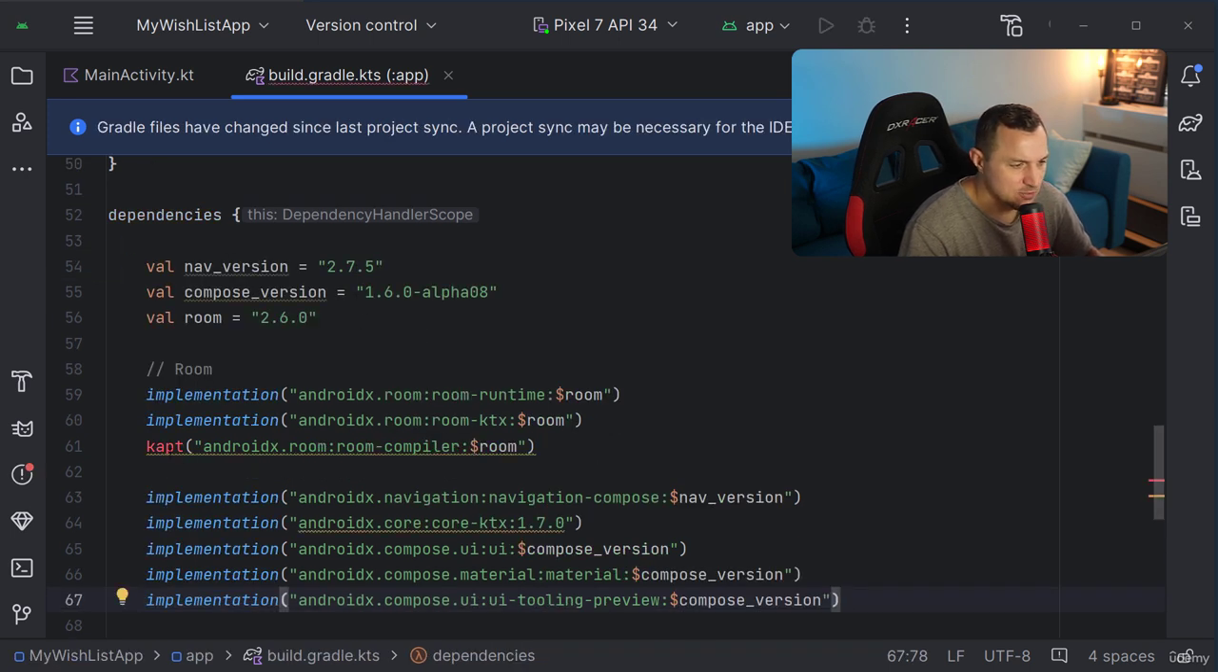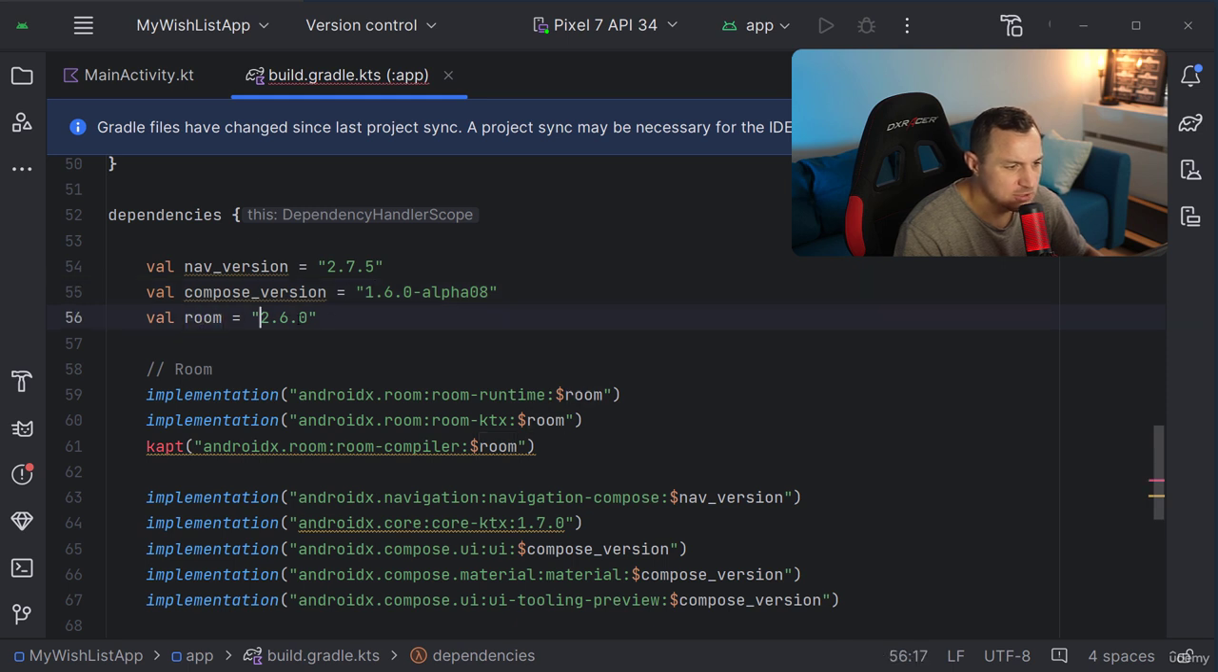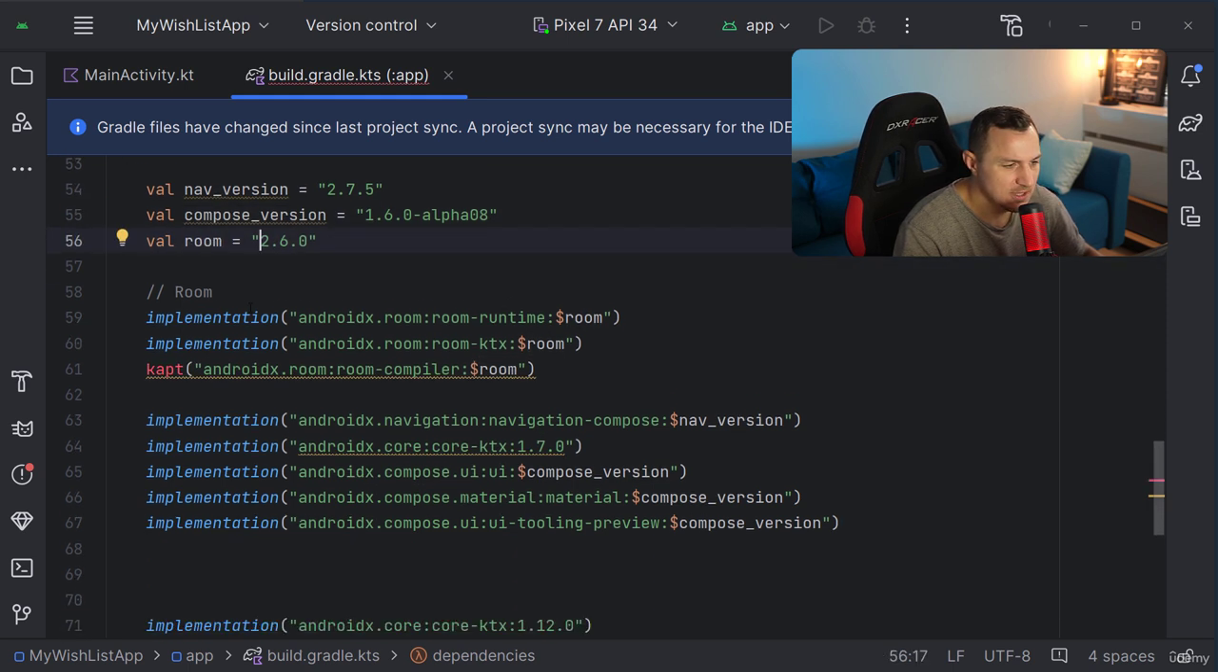Okay, so basically I'm using the navigation version of 2.7.5, the Compose version of 1.6.0 alpha, then the Room version of 2.6.0, and then I'm using them inside of my implementations here with a $ sign. So basically saying androidx.room runtime, and then this version of Room. Now you could manually also type in 2.6.0, but you can also use this variable here at the top.